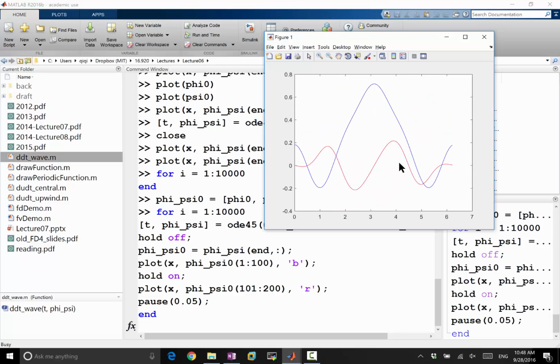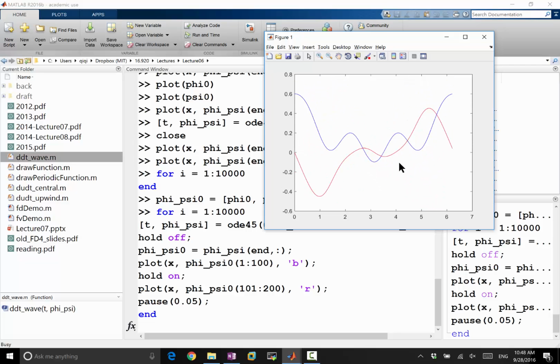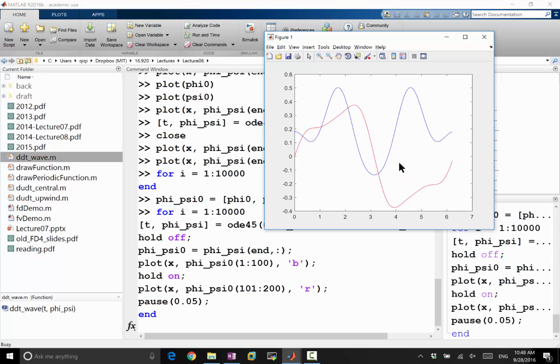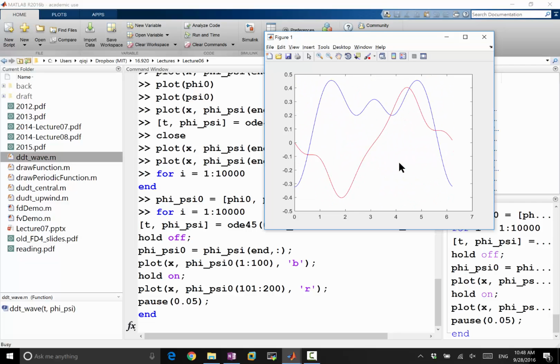Yes? What is the physical difference between dissipation error and dispersion error? What is the physical difference? Dissipation, I think there is a physical meaning of what is dissipation, right? When you say dissipation error, that means you have a numeric error, not physical, that acts like a dissipation.